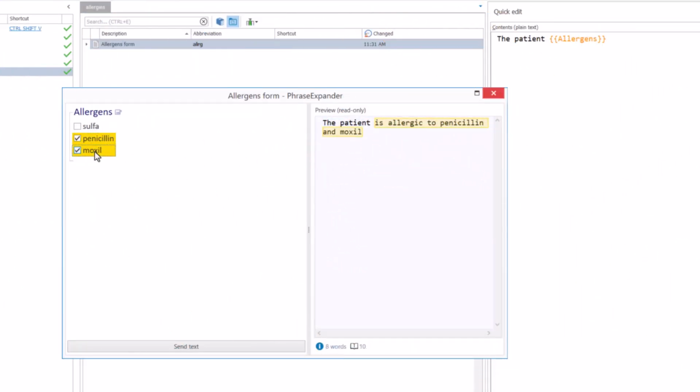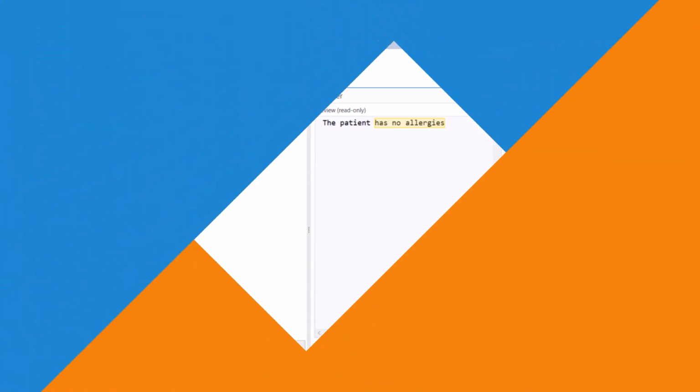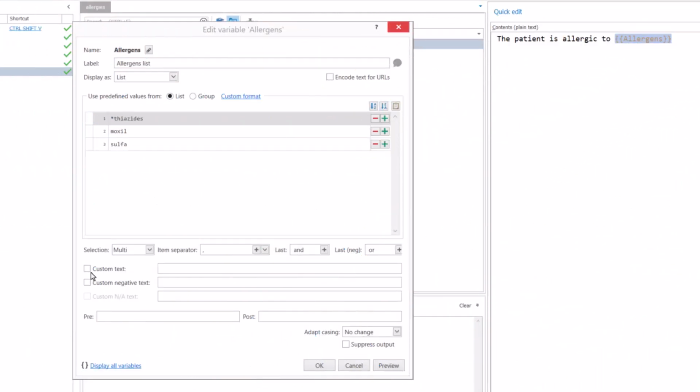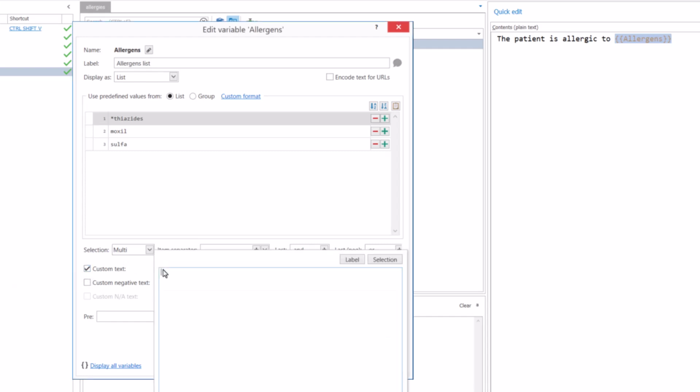Now we want to show the patient is allergic to A, B and C, or that they have no allergies if nothing is selected. Now I'll show you how to customize your template even further. Custom text comes to the rescue here. We simply click Custom Text and type the custom text we want to add.